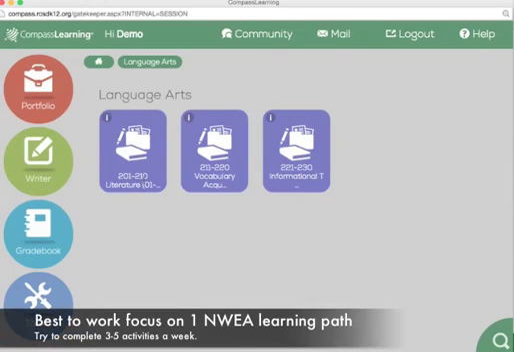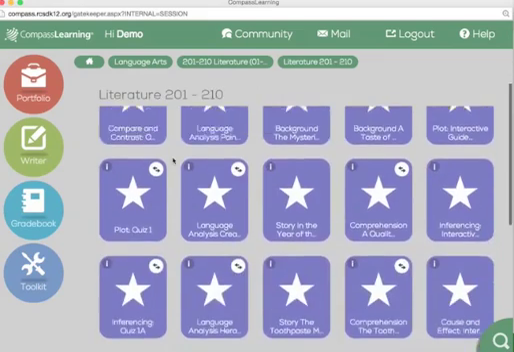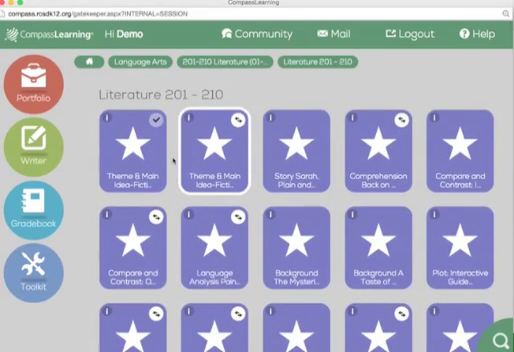These are the NWEA learning paths. You can tell because there's a RIT range. And I'm going to go ahead and click on it. Wow, there's a lot there. And the first one is actually completed because you can see that there's a little check mark. You do have to go in order. So I'm going to go ahead and click on the second one.